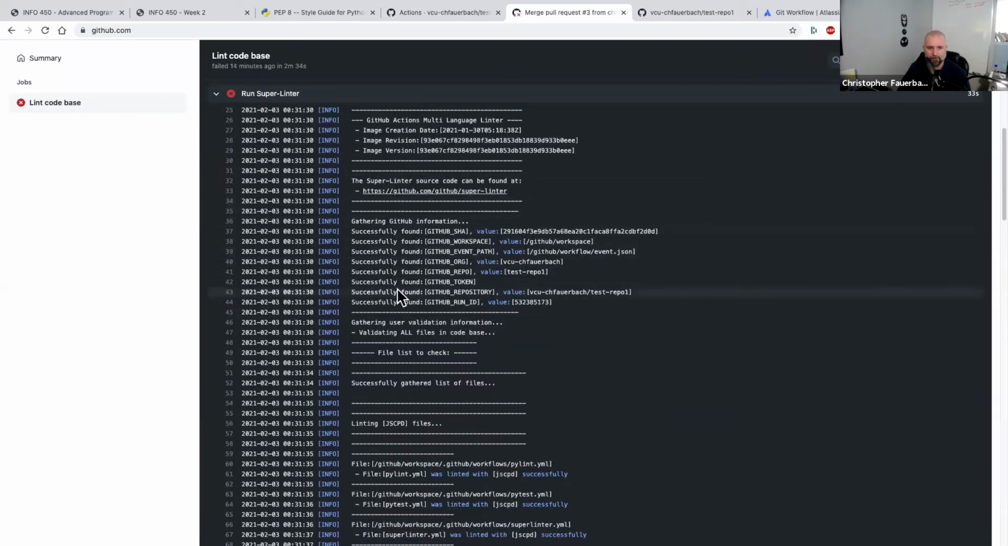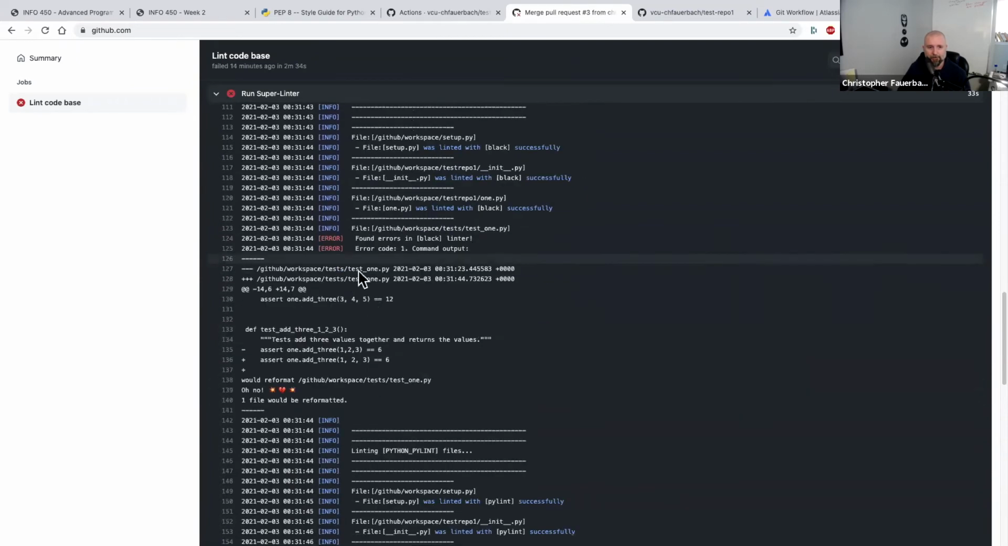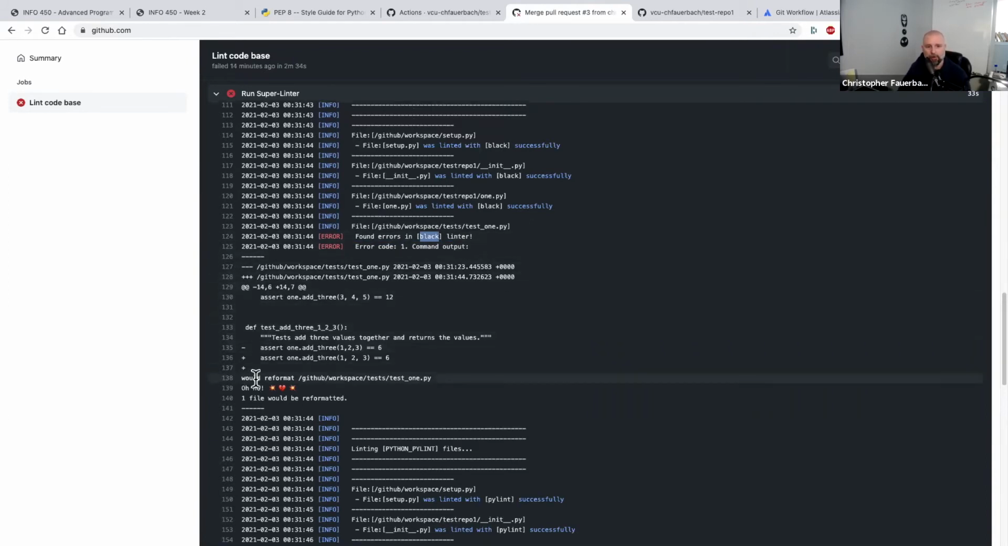So it's running through all this stuff. GitHub, linting a whole bunch of files. Here we go. Found errors in the black linter. Black is the tool. And it says it would have reformatted this file. And I'm guessing I have extra white space in there or not enough white space or something like that. I will tell you by the end of tonight how to fix that before you check in the code. And now I can actually do that for real.